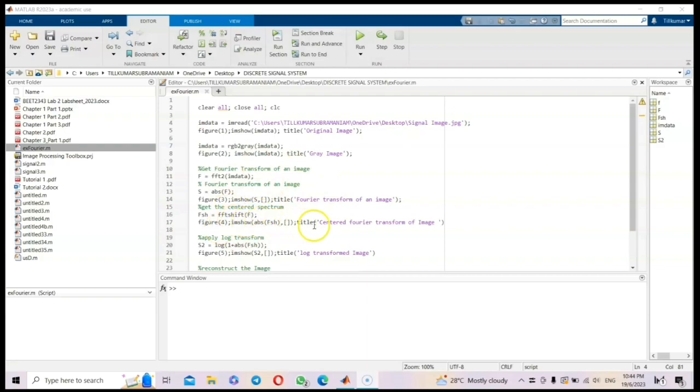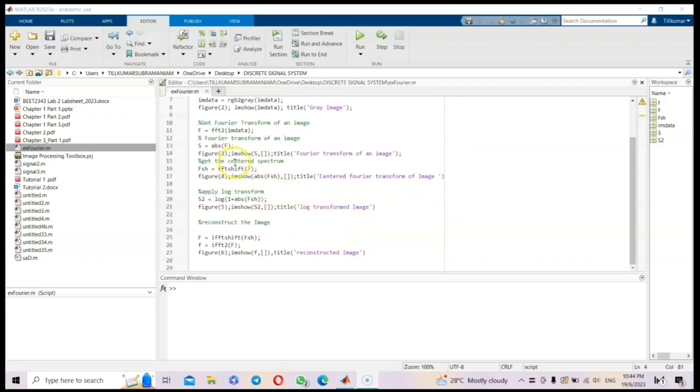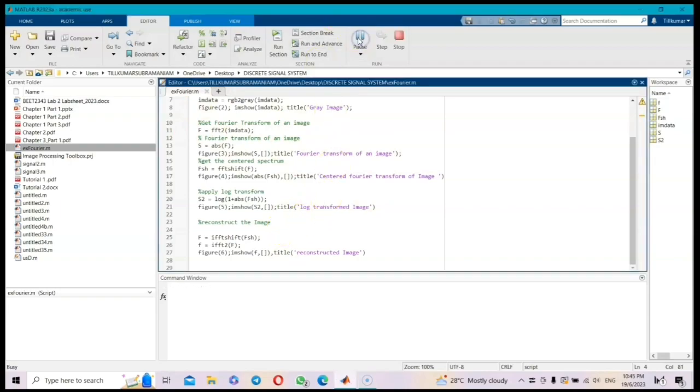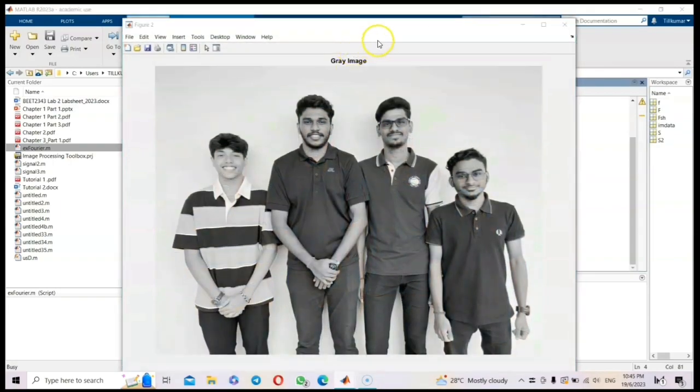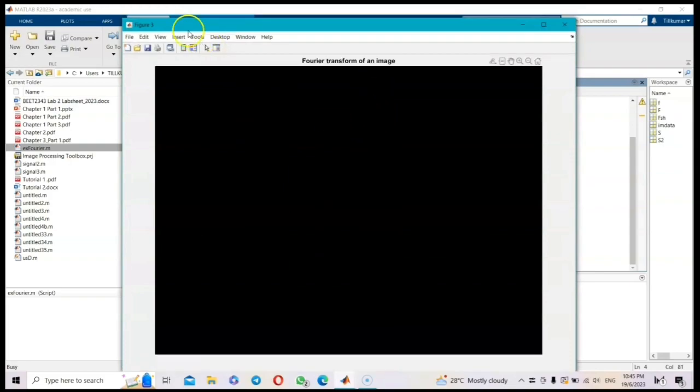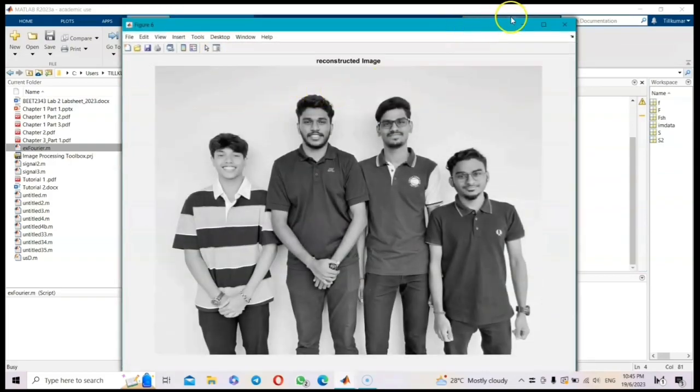Then the fourth one has a center dot for the image. It's called the center spectrum. Also we can see the log transform image, where there will be a splash from the middle of the image, and then a reconstructed image, which means it will reconstruct back and get the same result as the gray image. So when we run the coding, we can see the images coming out.